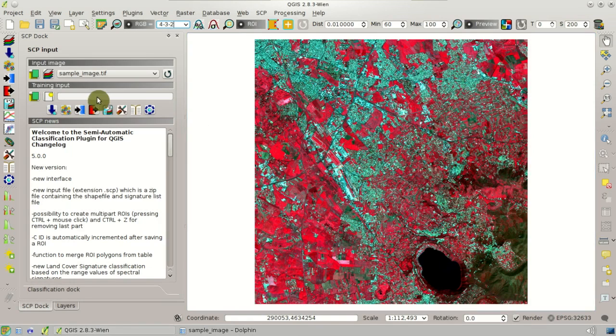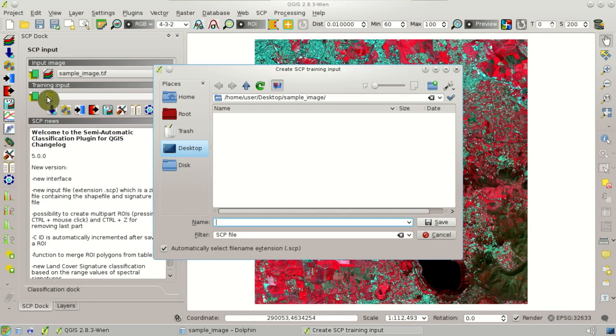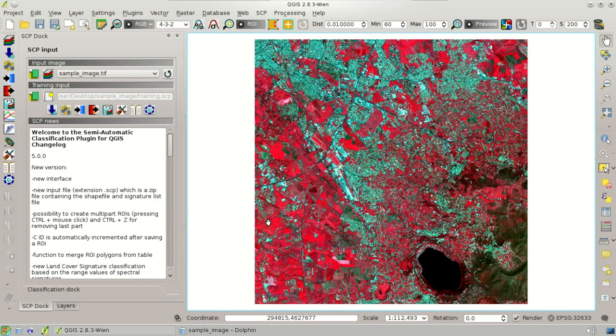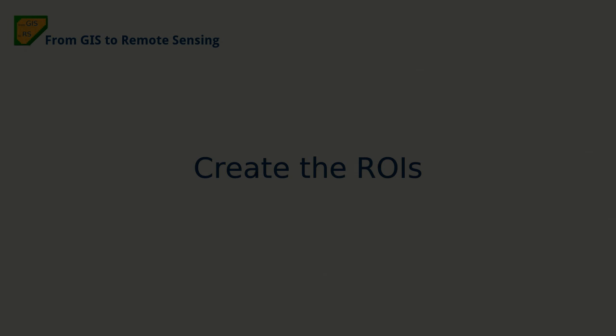So now we need to create the training input. Click this button here. Set the name for the training input. This is actually a single file, an SCP file. And you can see that the path to the training input is displayed here. Training input is where the training areas are saved. Training areas, or ROIs, are used for the classification.